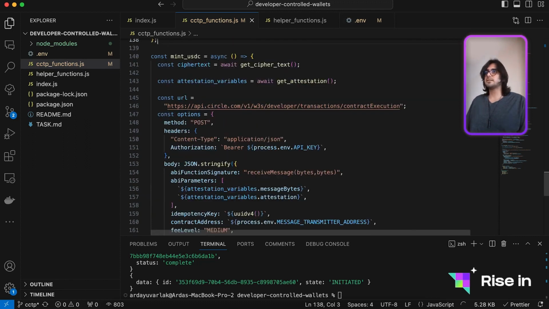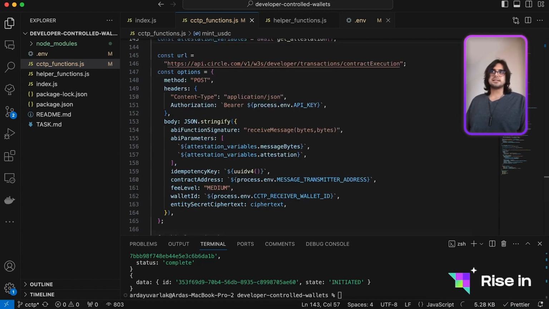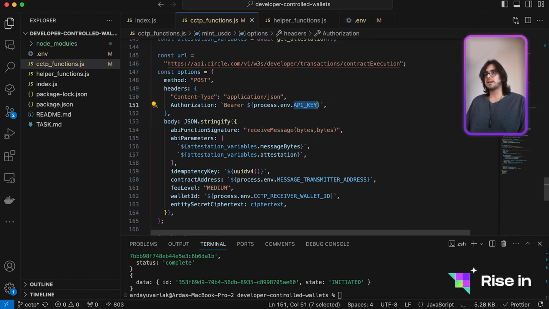The final step is the mint USDC. I got my ciphertext and I got the message bytes. It wasn't necessary for me to put them here. Again, as you can see, I'm not making use of it, but it was for you to see. Now we are going to make our post request. I'm going to pass my API key. The important part here is that for our API parameters, we will be passing our message bytes and attestation.